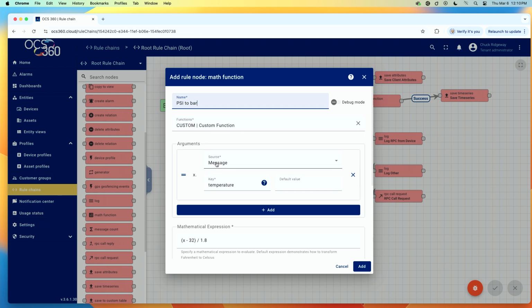All right. And then source is the data is coming in from a message, but instead of that message being the temperature variable, this is going to be my pressure variable. And that temperature was just the default that they have in there. Okay, so I'm going to type in exactly my variable name. That is my key, which is pressure. I'm going to assign a default value of 0, and then I'm going to type in my expression.